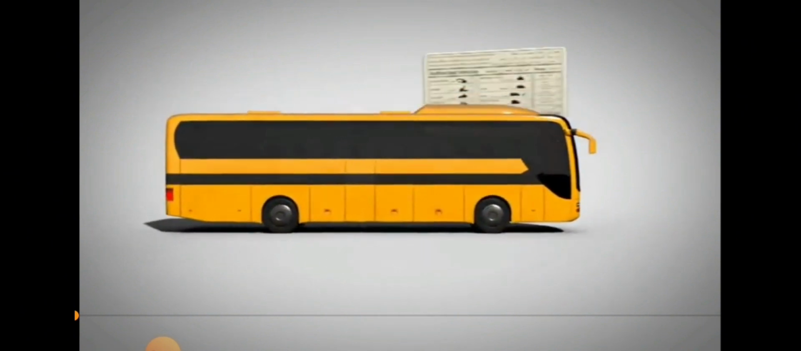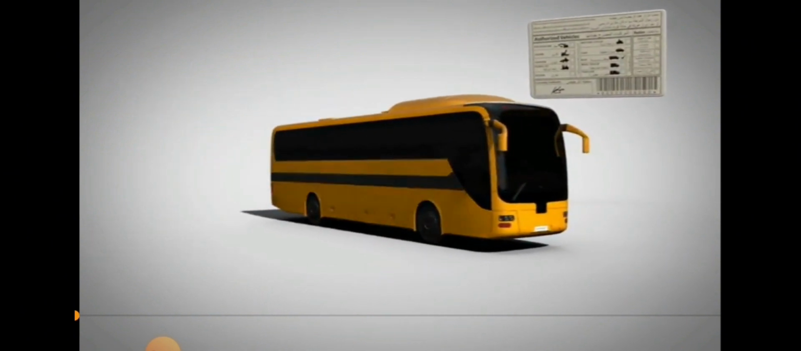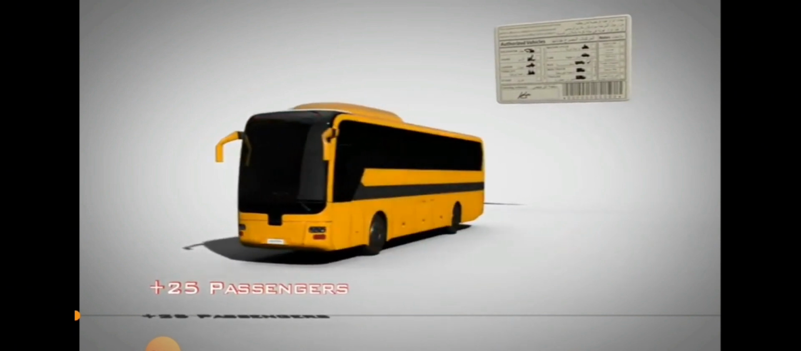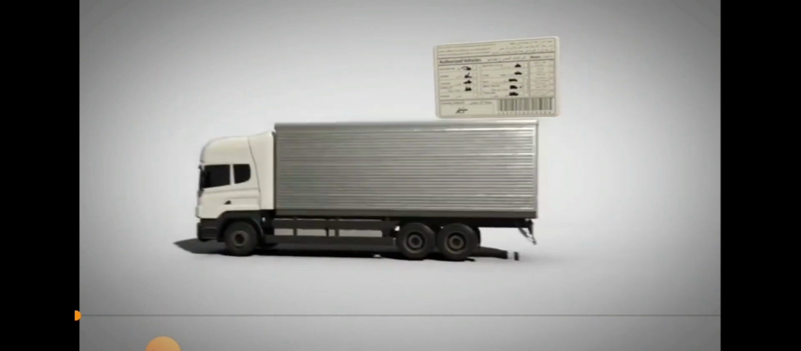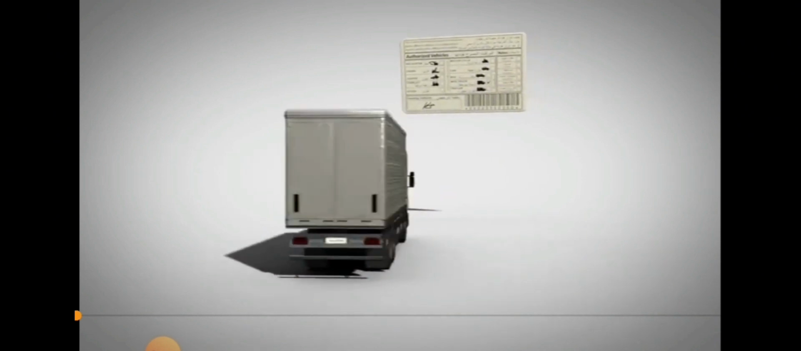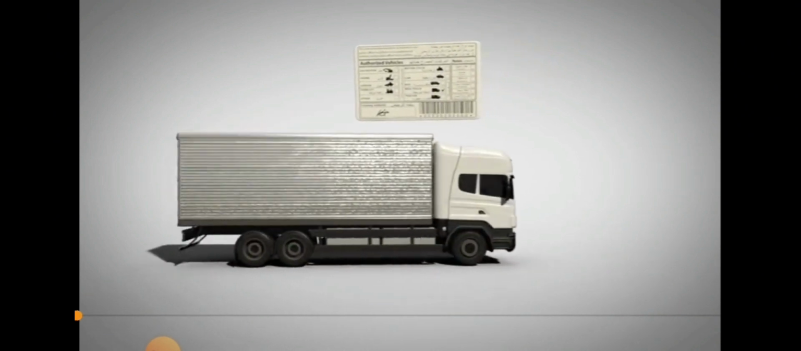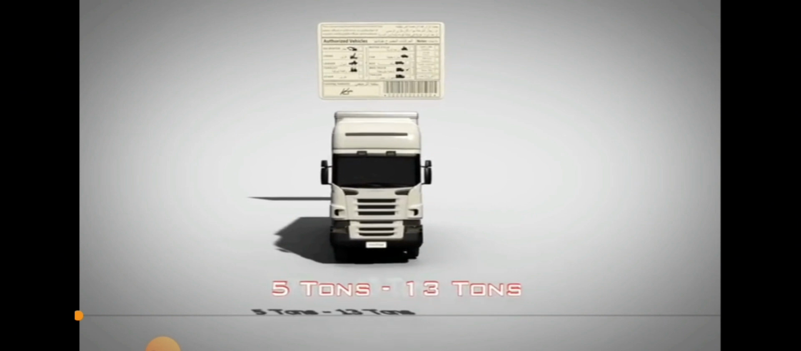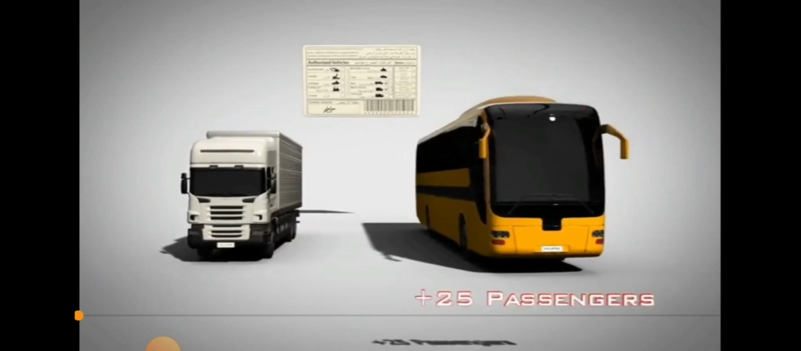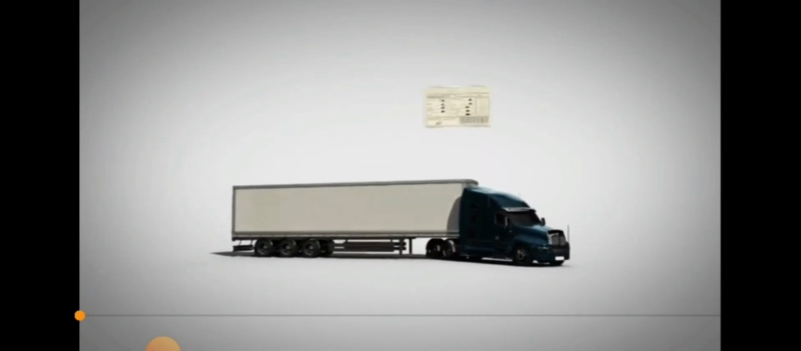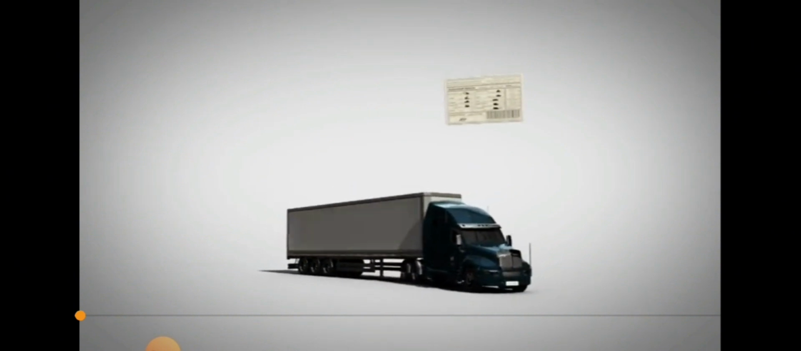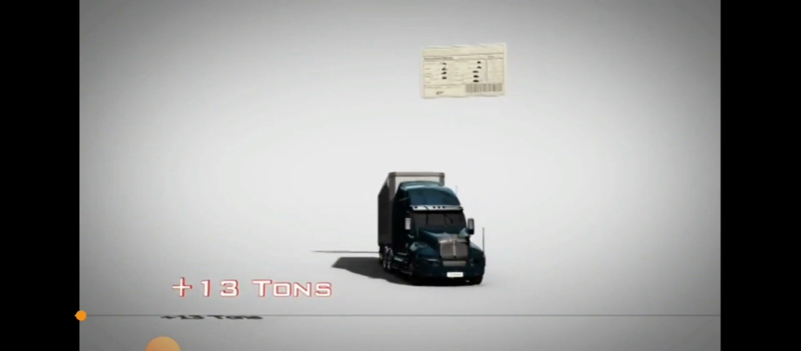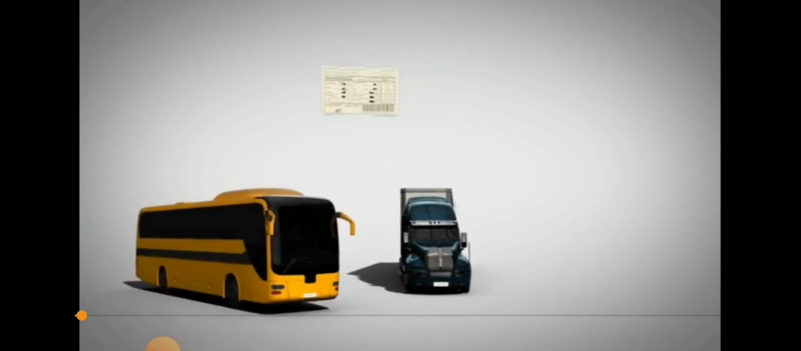Heavy motor vehicle driving license. Bus. Authorizes its holder to drive buses with a passenger capacity exceeding 25 passengers, including the driver. Med truck. Authorizes its holder to drive heavy motor vehicles of total weight that does not exceed 13 tons and not less than 5 tons, and buses with a capacity of more than 25 passengers. Trailer. Authorizes its holder to drive heavy motor vehicles of total weight exceeding 13 tons, in addition to driving buses or med trucks.